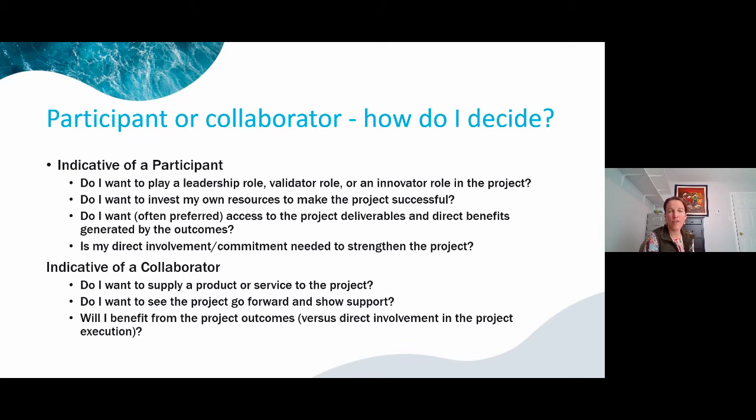If you're a collaborator, you're typically wanting to provide a product or service to the project, and that's sort of it. You're dedicated to the project and are supportive of the project.